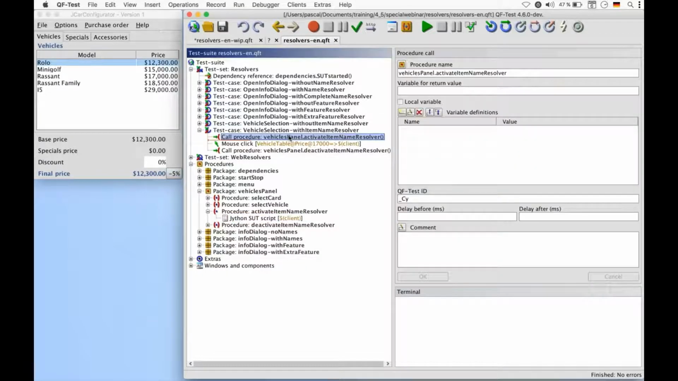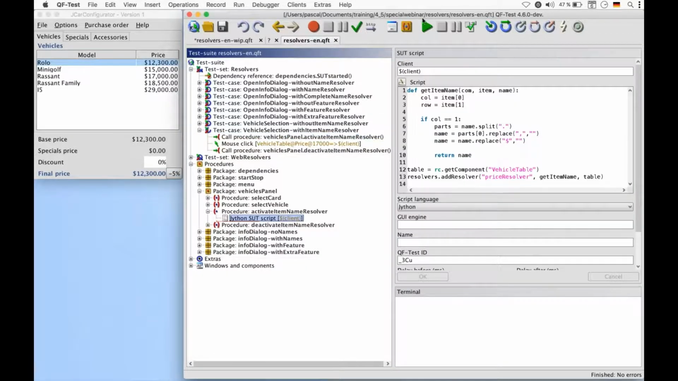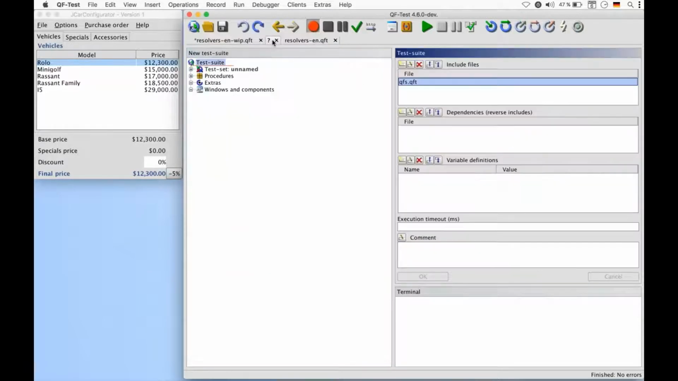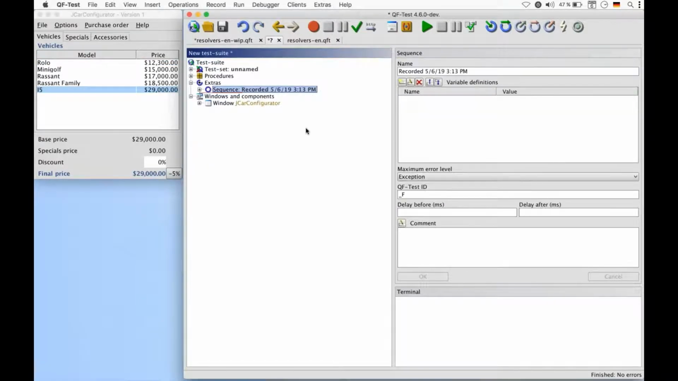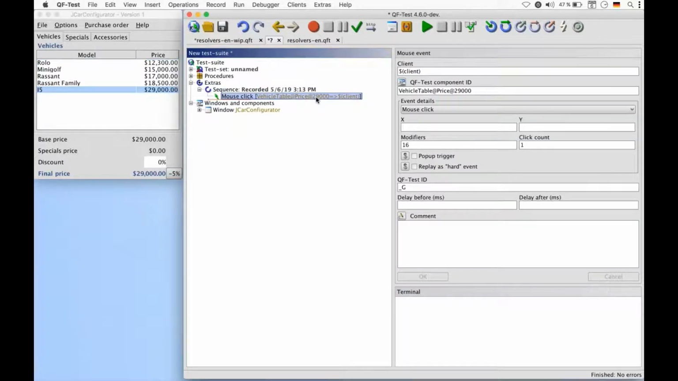So let's execute this one here, the SUT script. And when I now record the click, let's record on a new one here. You see that all the information about dollars and commas and dots are removed, and only the simple 92,000 is written here as the item name. So this is the example of item names, some more complex resolvers.